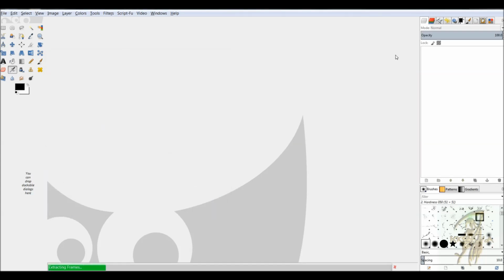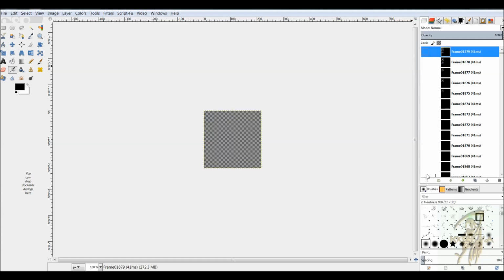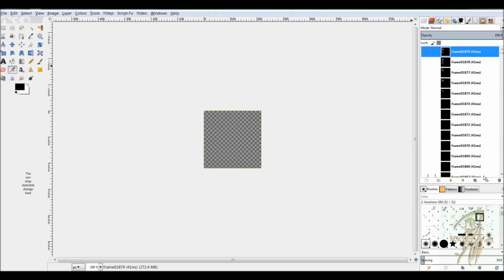Now it's extracting the frames and it's going to place them over here, as we can see. And when I captured my video, I captured several frames I didn't want at the tail end. So I'm going to go ahead at this time, select those. I already know which ones they are, and delete them all.